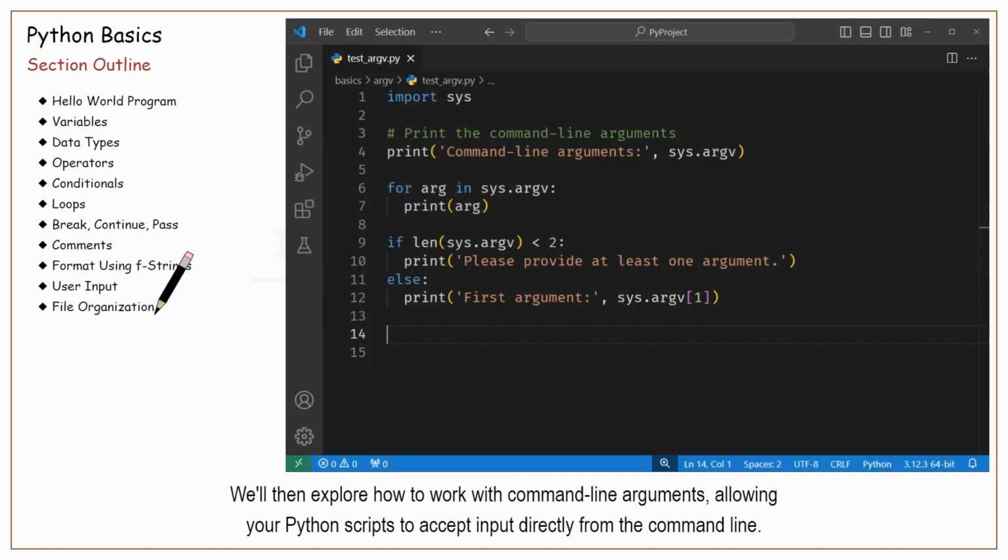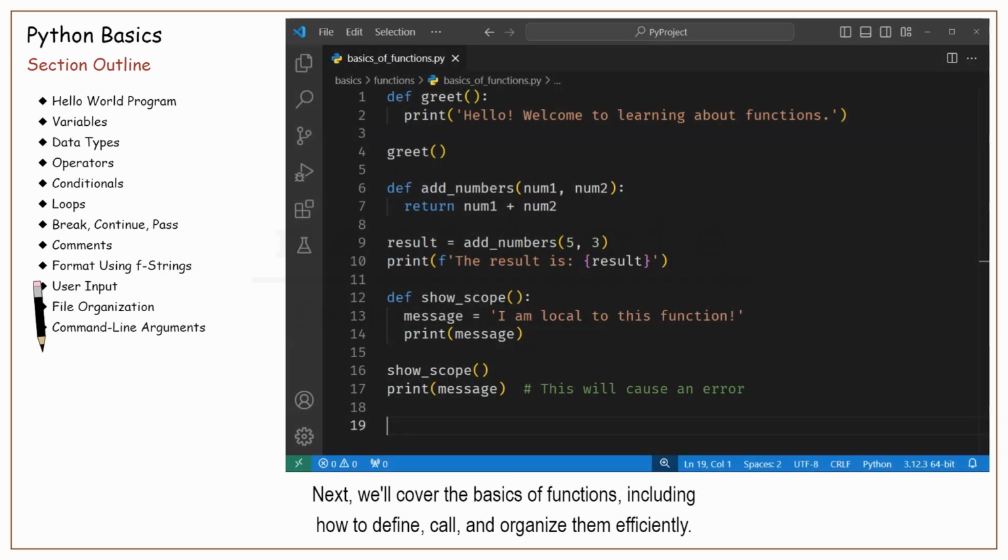We'll then explore how to work with command line arguments, allowing your Python scripts to accept input directly from the command line. Next, we'll cover the basics of functions, including how to define, call, and organize them efficiently.